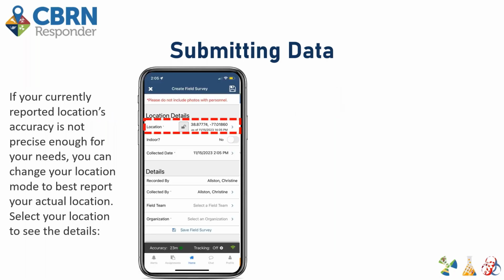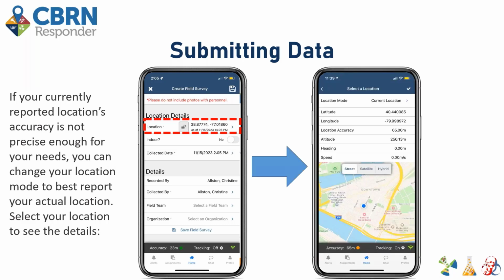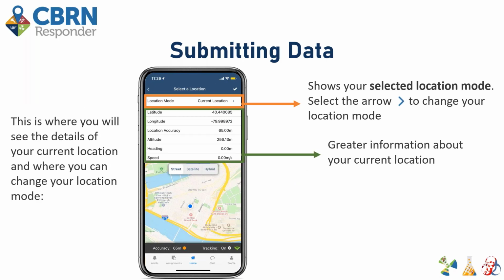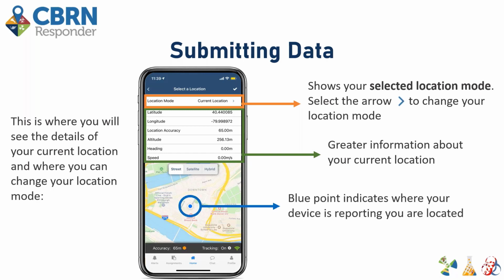I'm looking at my currently reported location, and if it's not precise enough for your needs, you can change your location mode to best report your actual location. So if I select into this location field, I'm going to see a lot of details and the ability to change my mode. Here I can see the current mode that I have selected, which is current location. I can then see the details of my current location, so the lat long, the accuracy, altitude, speed, etc., and then a visualization of where my phone is saying that I am.